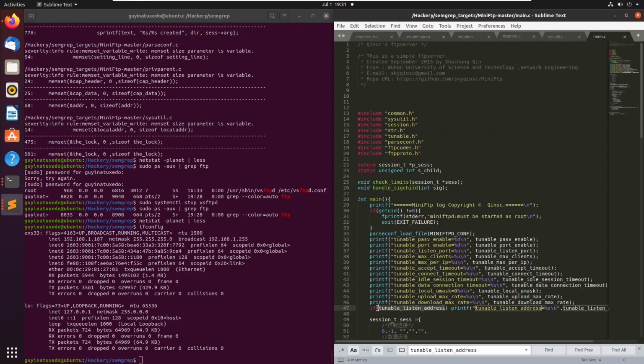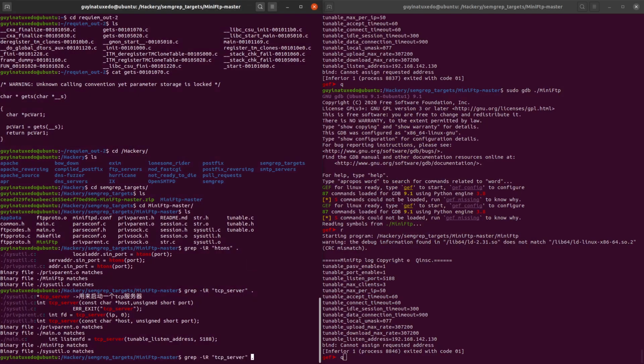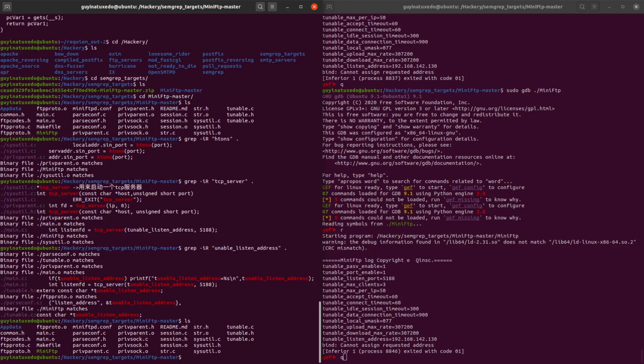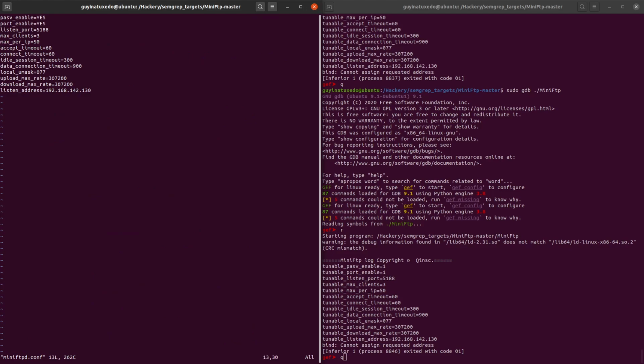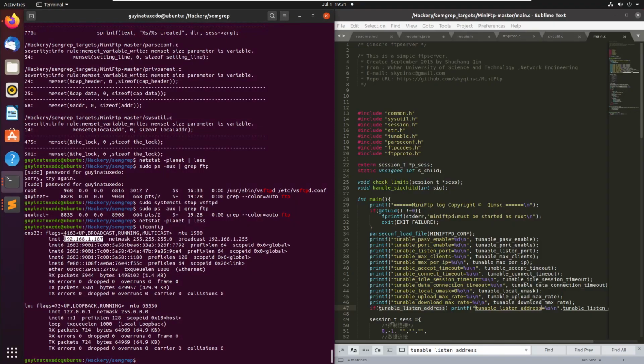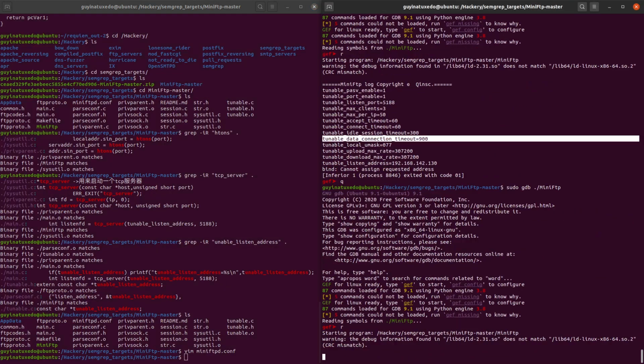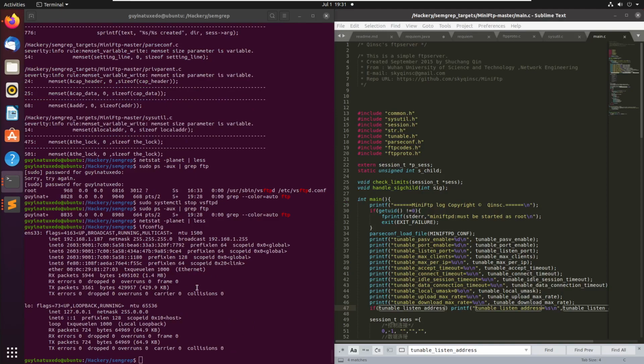Just gonna grep for this string to see where it is. Where is it actually established? Looks like there's a conf, vsftpd.conf. Okay, it's probably this. Let's change the listen address to this IPv4 address. Cool. Let's try running it now. Okay, it's able to be run. Cool.